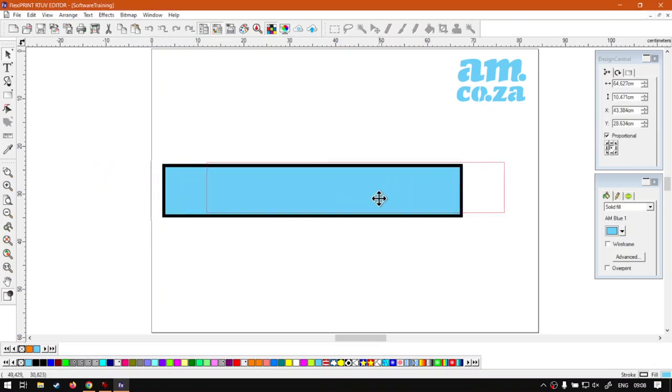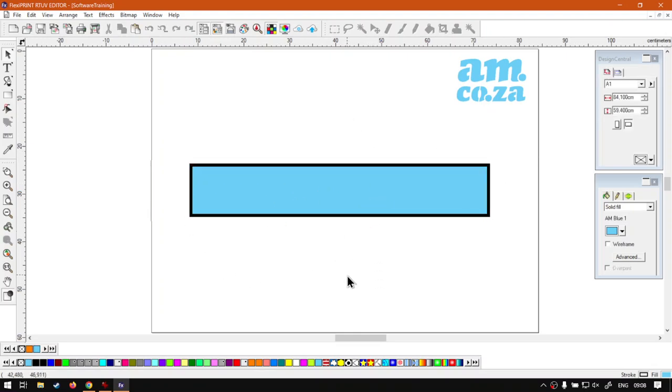But otherwise, that is it on the first part of our preferences, some handy ones. So we've got our undos, we've got some constraints and so forth.